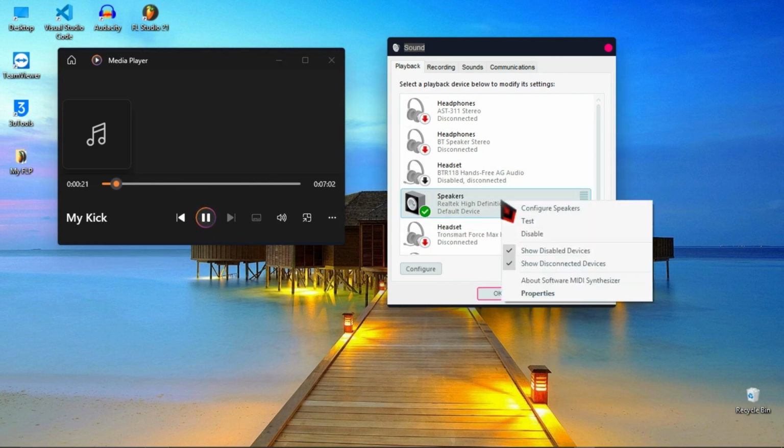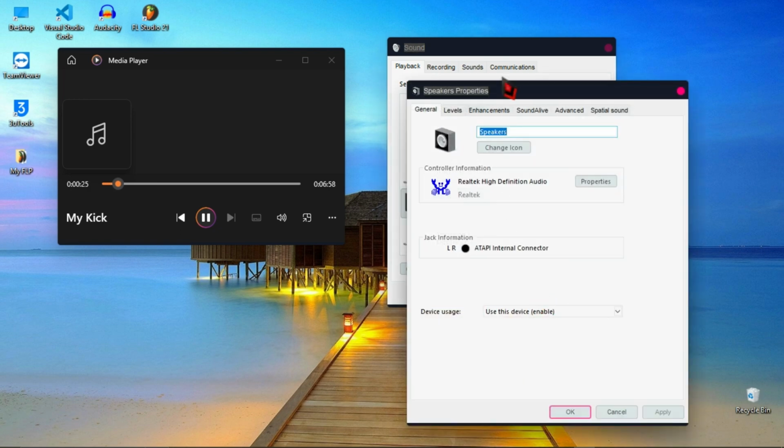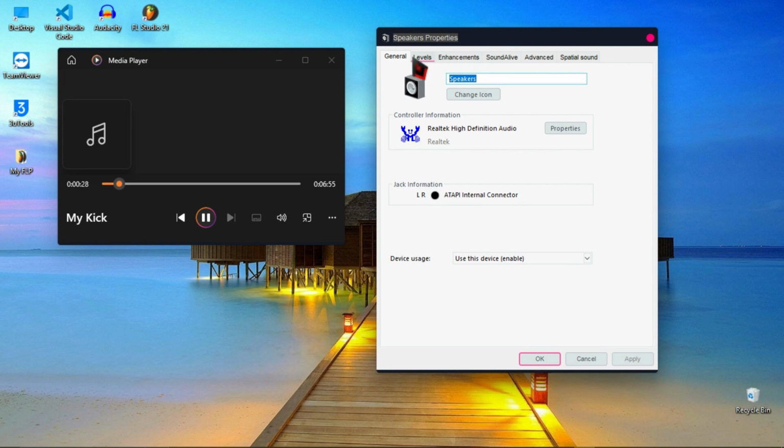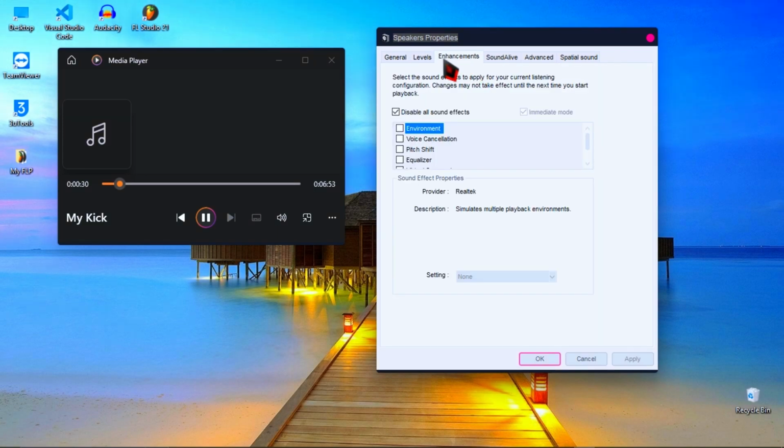Then right-click on your speaker. Click on Properties. Then here, just click on Enhancement, and listen up. Notice the difference between checking the box and unchecking the box.